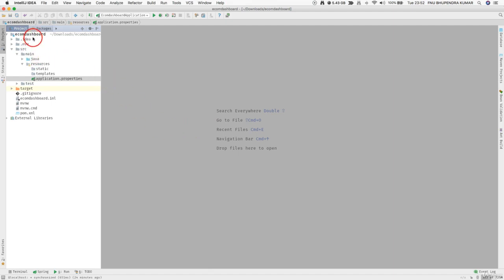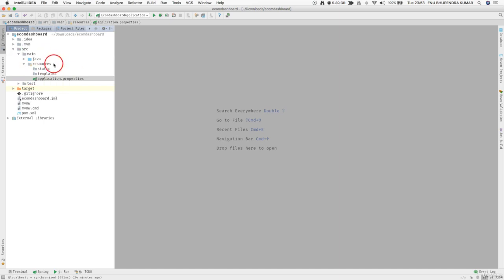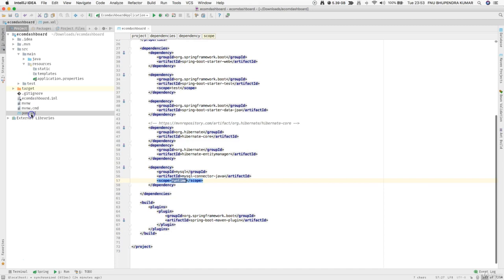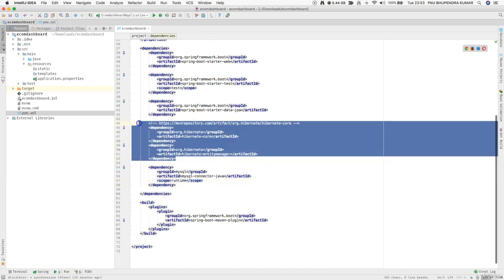So what I did is I created a sample project called ecom dashboard, which is basically a plain Spring Boot project with the dependencies of web and JPA. By default, when you create a project with web, JPA and MySQL dependencies, it will come like that. The only thing that I did additionally was to add Hibernate core and Hibernate entity manager. So these are 2 dependencies I added to use the entity objects.